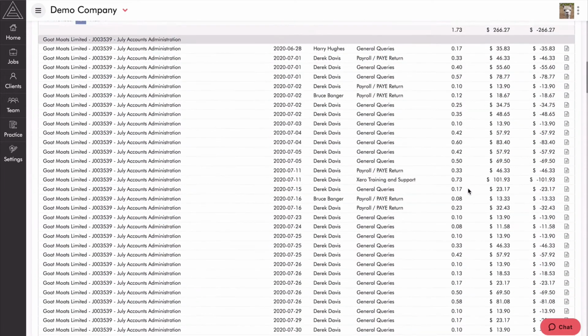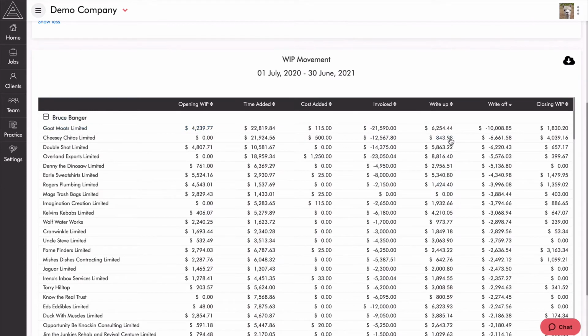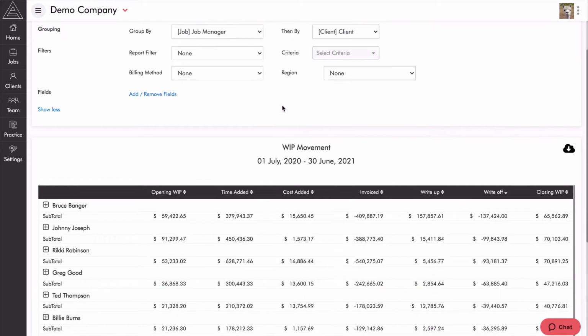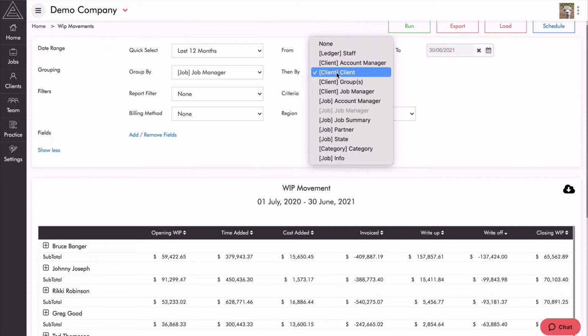So it looks like this client is consistently having write-offs here. So this is something that we probably want to have a chat to Bruce about. These ones here that we're running a lot of time off for, we want to make sure that we can reduce that in future years.